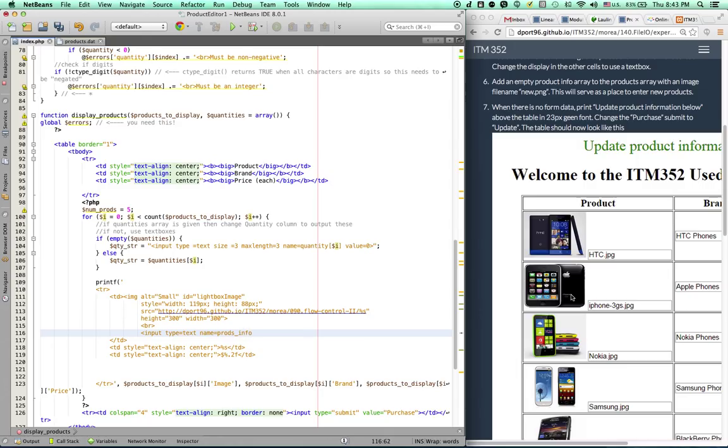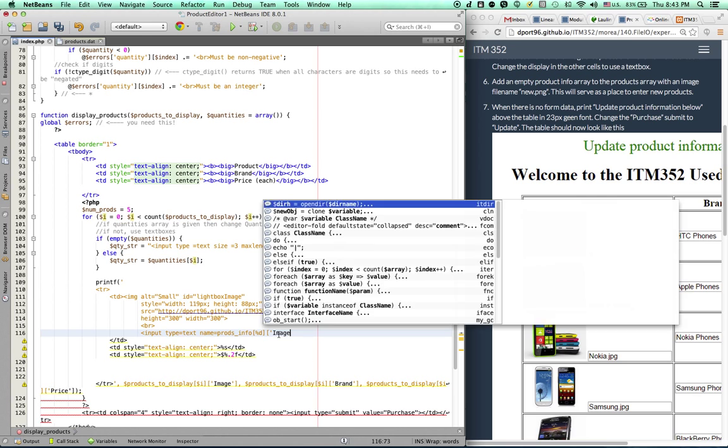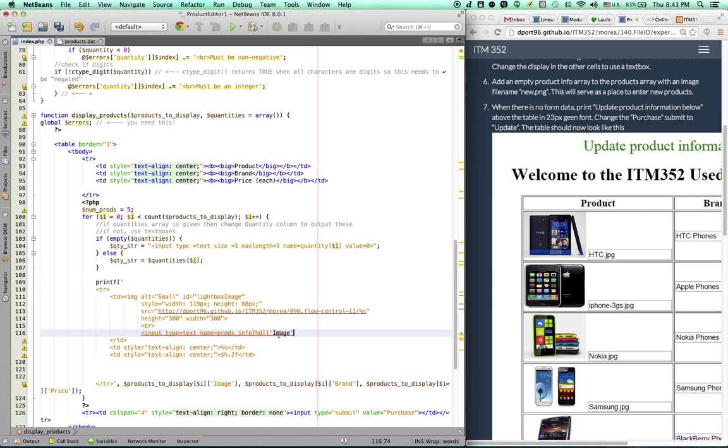So prods info, and then square bracket. Well, what am I going to do? I'm going to use the ith one, which is going to be %d, right? I'm in this loop i, so I want the ith products array, and I'm going to match it with the ith products array, and this is going to be called image. Why am I calling it this? Actually, I don't need the quotes, because I'm in the printf here.